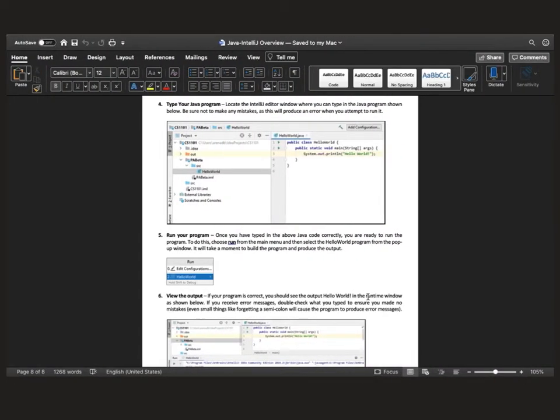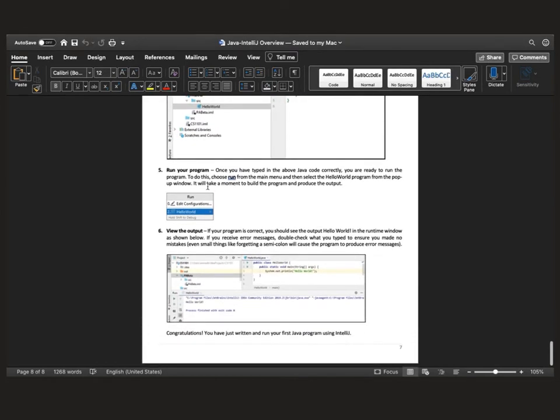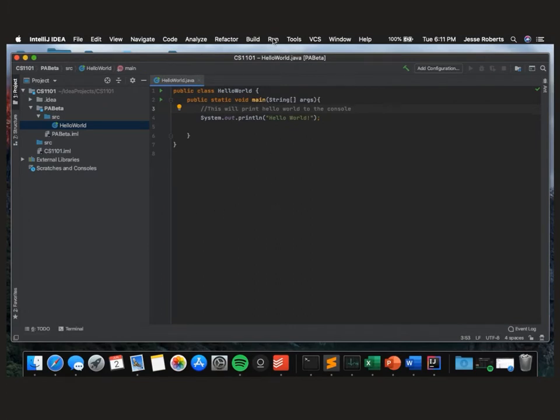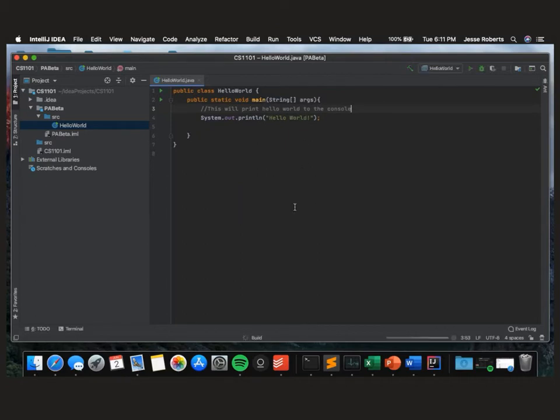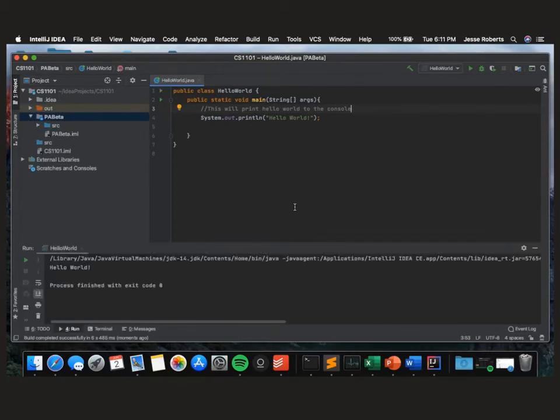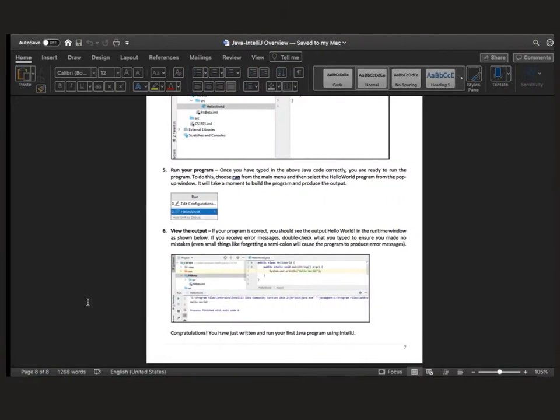So there are instructions to run the program in the IntelliJ overview document. To do so, we are going to select the run option from the menu above. And then we'll select the hello world program from the pop-up. So run. And then we'll select hello world. So now it's building it, which is compiling. And then the console pops up, and we have our output, hello world.